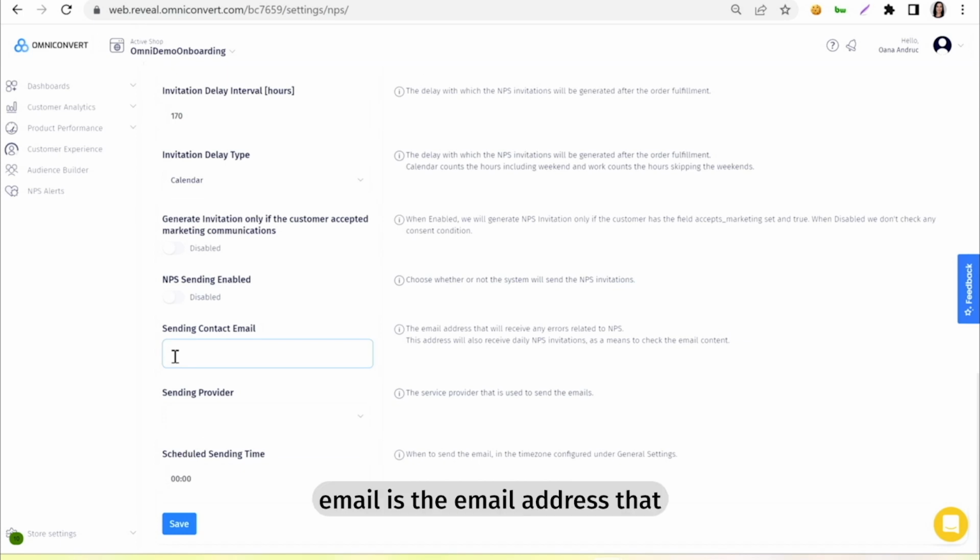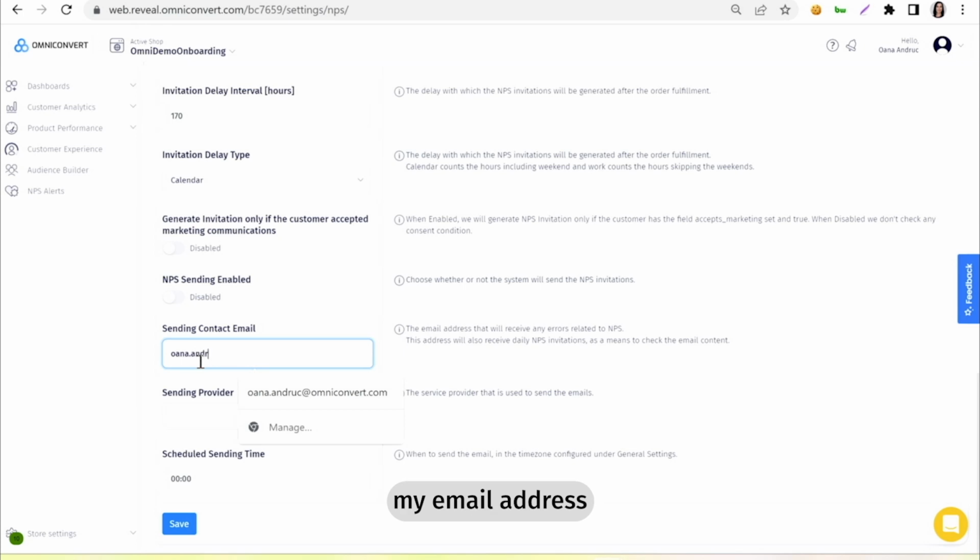Sending contact email is the email address that you need to put in here first to do a test, and that's going to be the email address where you're going to be receiving any errors related to the sending of the NPS, and every day you will also be receiving a test NPS. So I'm going to put my email address.